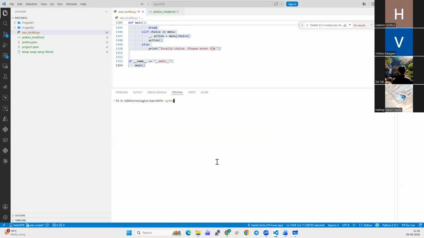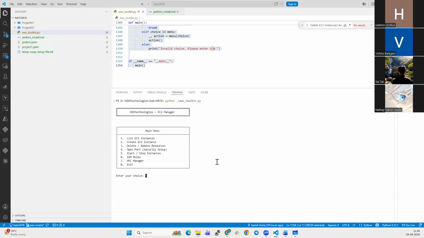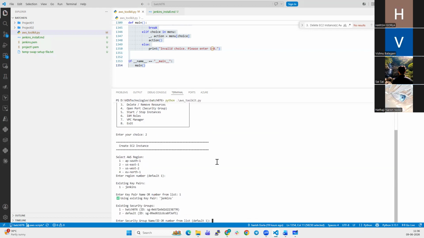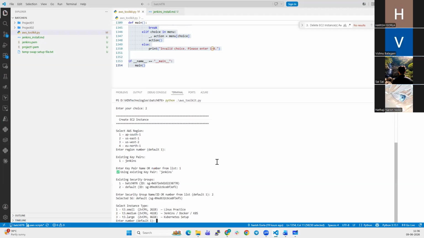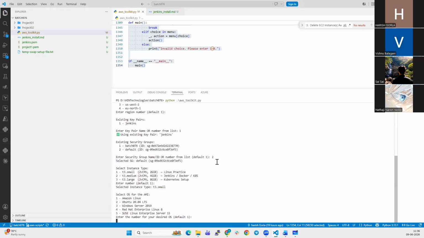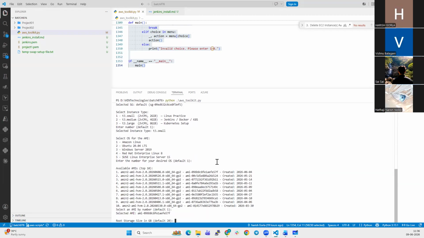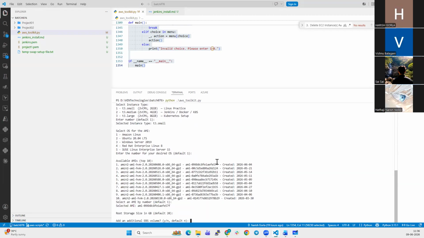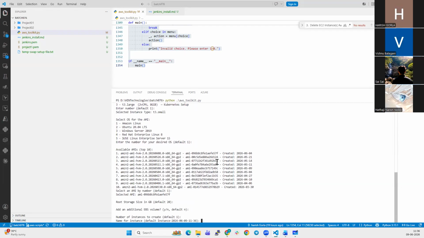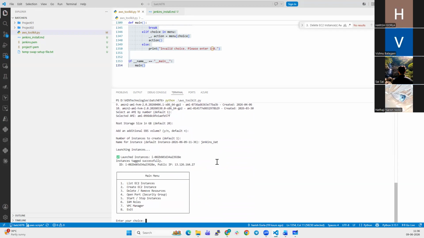So python AWS toolkit.py. Then I want to create one server, two, then AP South one. Then after the existing key pair where I'm going to use, then after that two, then after the default one, then one, then after that one and 20 GB, then no default one. So Jenkins UAT server. Okay, this is one more specific name, one more instance I have.